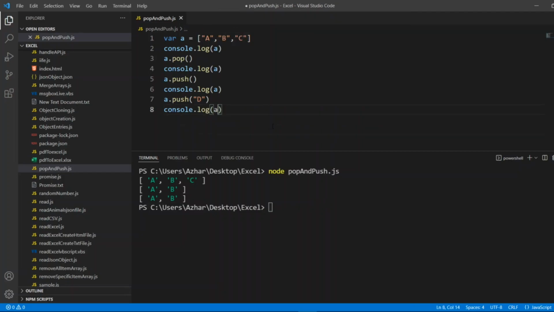Let me put Control X. Now console.log of a. Let me clear the screen and put node pop and push.js. Now it should be ABC as the initial element. Then we popped one element at the last. Then we tried to push null, and nothing was entered. Now we have pushed D. So ABD is the result.